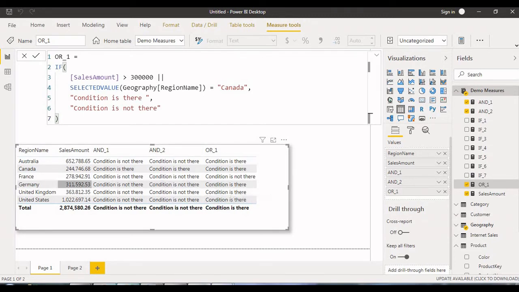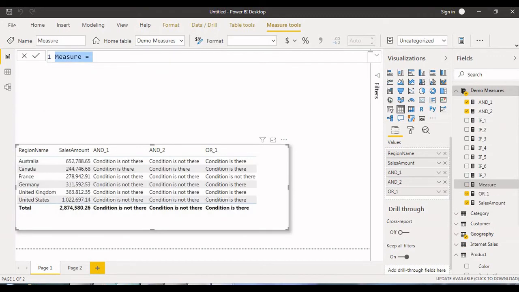Now you can see that, except this one, all are working as we expected, right? Okay, so same thing I'll try by using the OR function also. Let me copy and create a new measure. Okay, so R underscore 2.